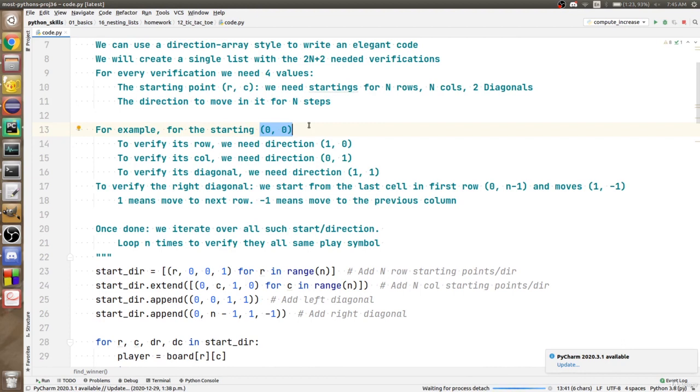For example, let's say we are at 0, 0. Then we need to verify the row. To verify the row starting from 0, 0, you need to keep going, incrementing the row with 1 and the column with 0, and so on for n steps. If you would like to verify a column, you need to increment the row with 0, but increment the column with 1. So this is verifying the whole column.